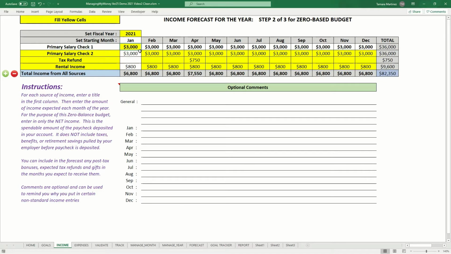So what you want to put in here does not include that. This will be the amount that actually is deposited into your bank account, because that's the amount that you can control. And so we're going to base your zero-based budget around managing that money. So this completes step 2 of 3 of your zero-based budget. And we're ready. We've done the goals, step 1, we've done income, step 2, and we're ready to click expenses and go to step 3.